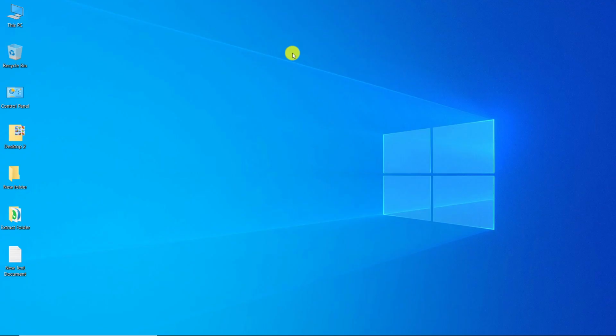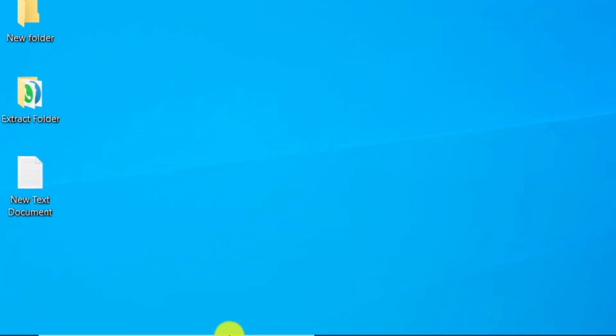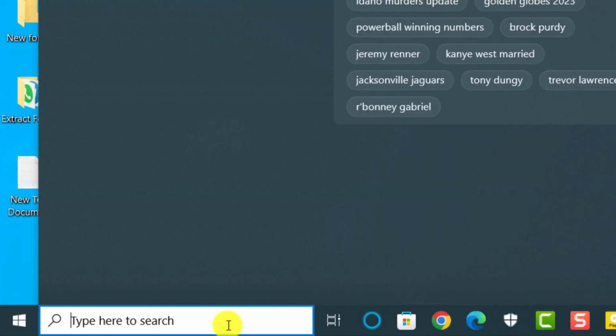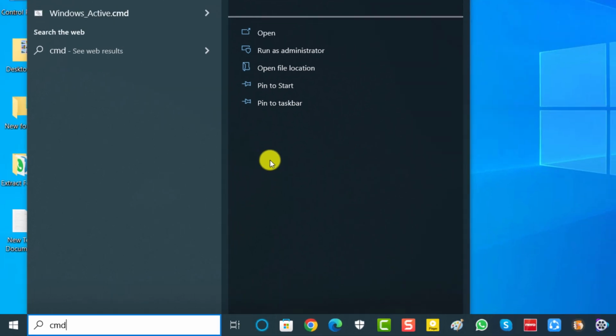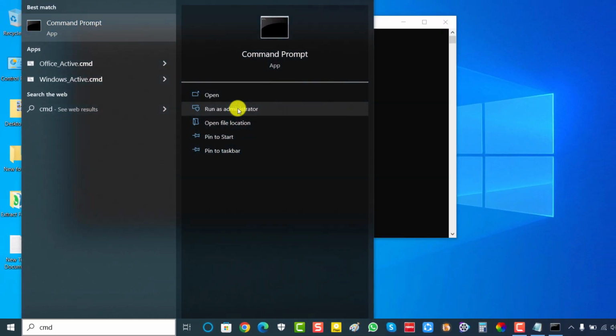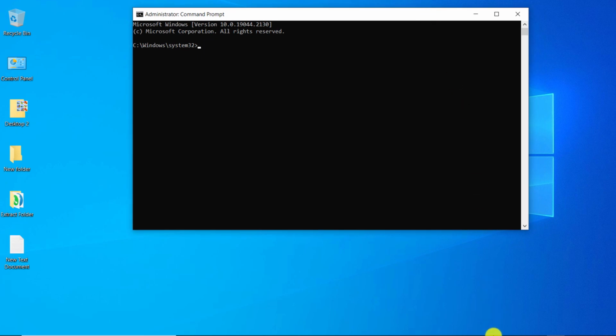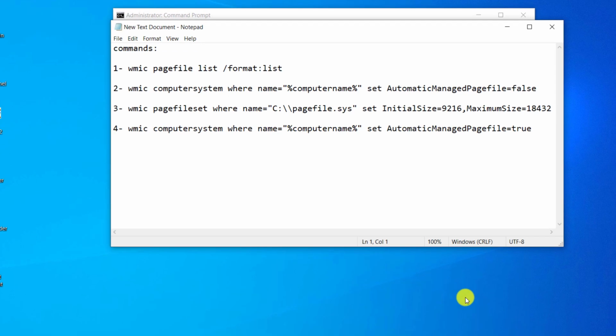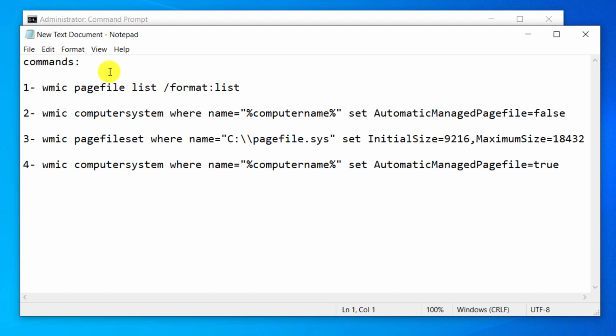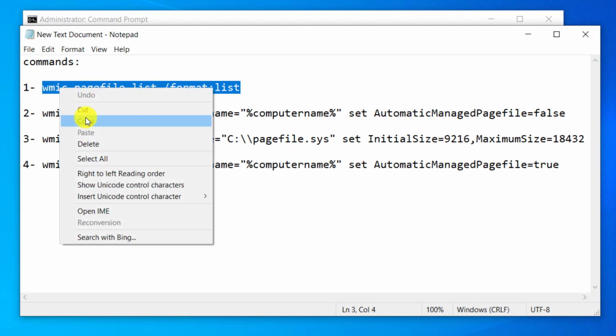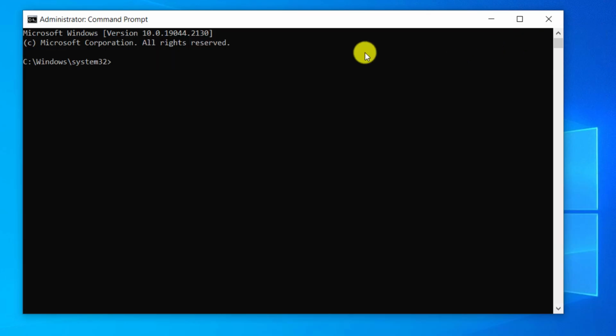The second method. In this method, we use command prompt. Go to the Windows search box and type cmd. Click on Run as Administrator. Note that I have written all these commands for you in the description section. Well, first, copy this command and paste it here. Press Enter.